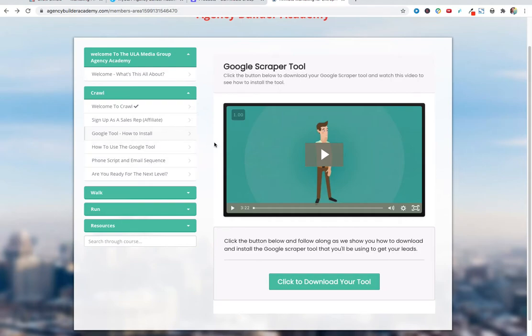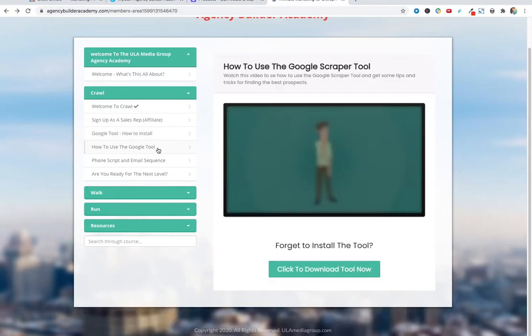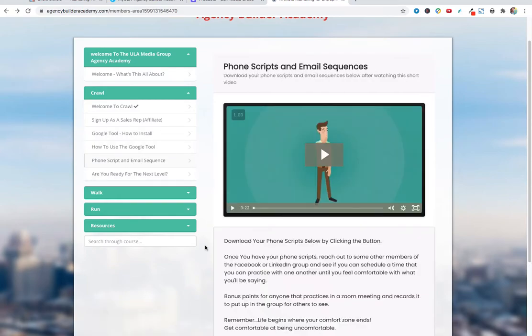But right now, that's that. So we're going to show you how to download it. You're just going to click this button. I'll go over that inside of this video, and then we're going to show you how to use the tool. Once you know how to use the tool, then we're going to show you our phone scripts. That way you guys can start calling, because that's all there is to it.